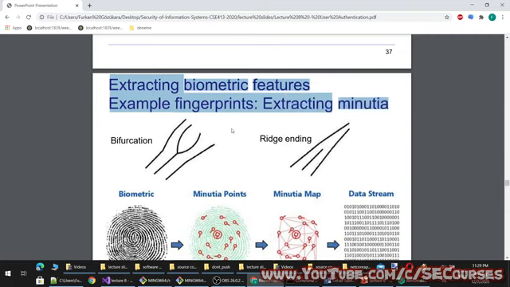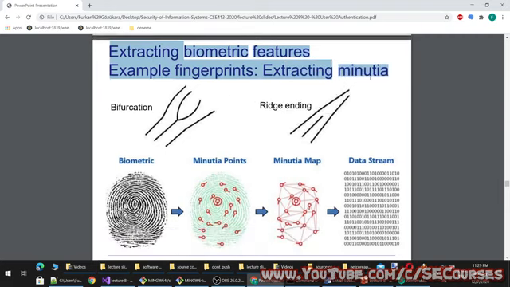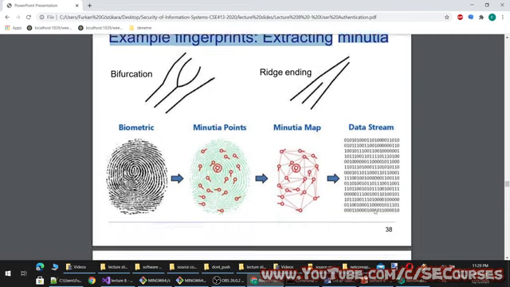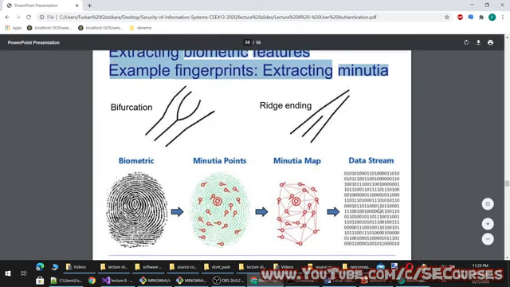Extracting biometric features, for example fingerprints, extracting minutiae. Biometric reading, minutia points here, minutia map and data stream. So you compare this data stream when you read the fingerprint again.